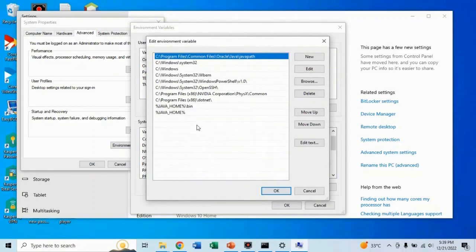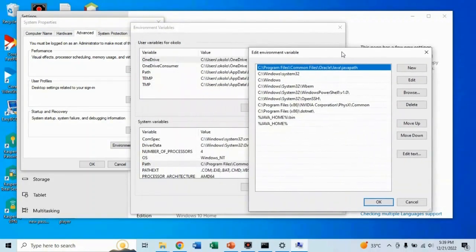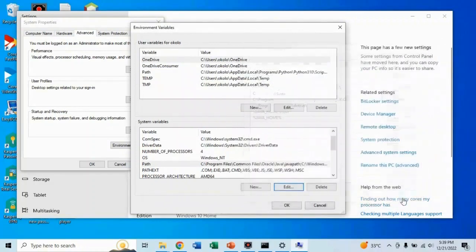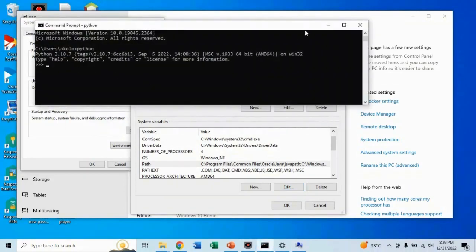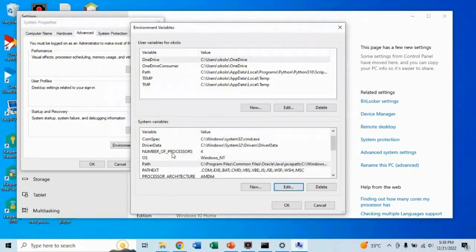So you will see that Python is not listed here. You have to list Python here manually. Okay, so there are two variables, user variables and system variables. If Python is not listed in any one of them, that is when Python will not show here and you cannot use it. It has to be listed in one of them, either the user variables or the system variables.